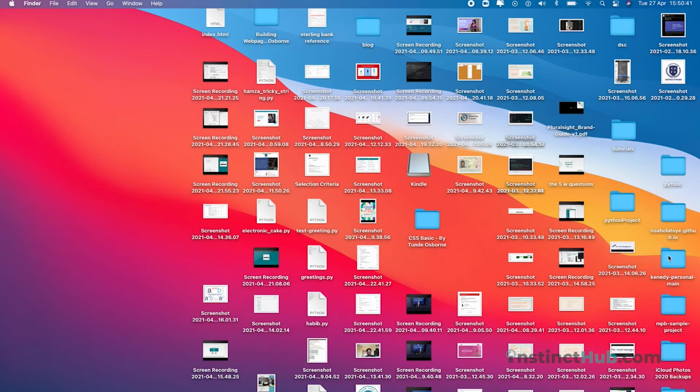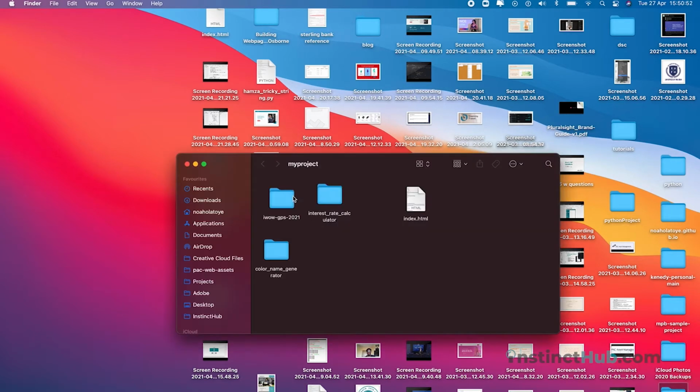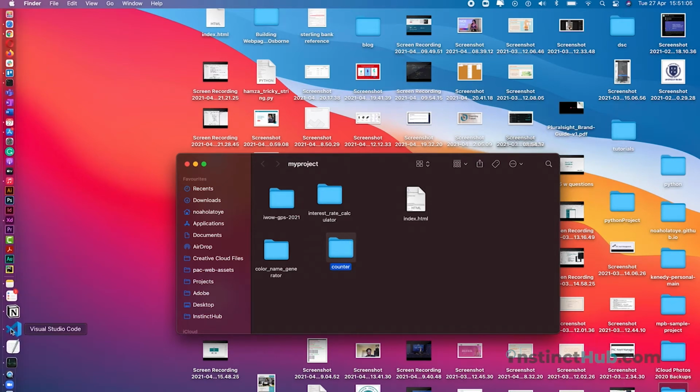So to create our project folder, I normally save my projects in one of the folders on my desktop, and the folder's name is called my project. So I'm just going to open a new folder and title it counter. Now once we have it, I need to open it with our VS Code. I'm just going to drag it to the VS Code.